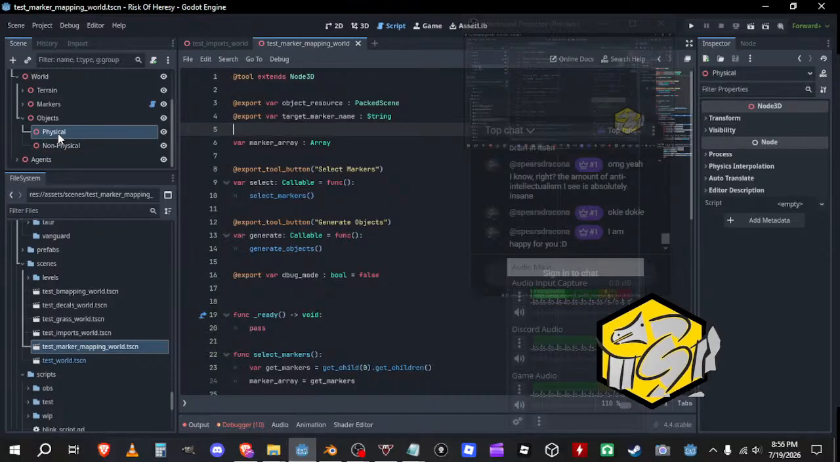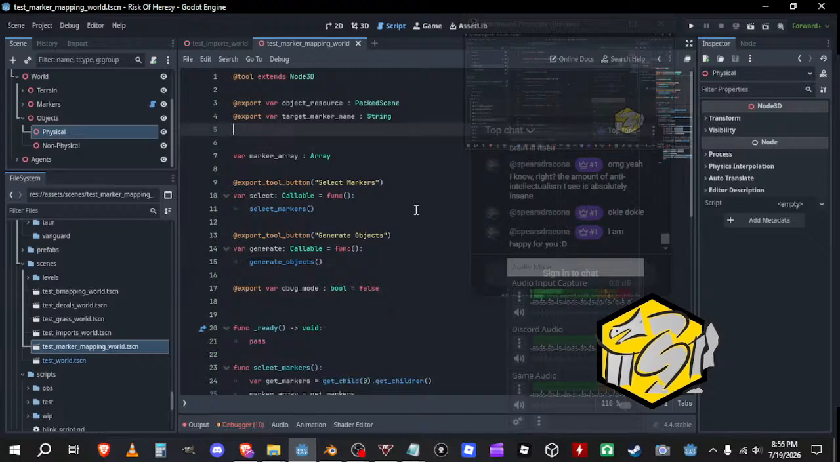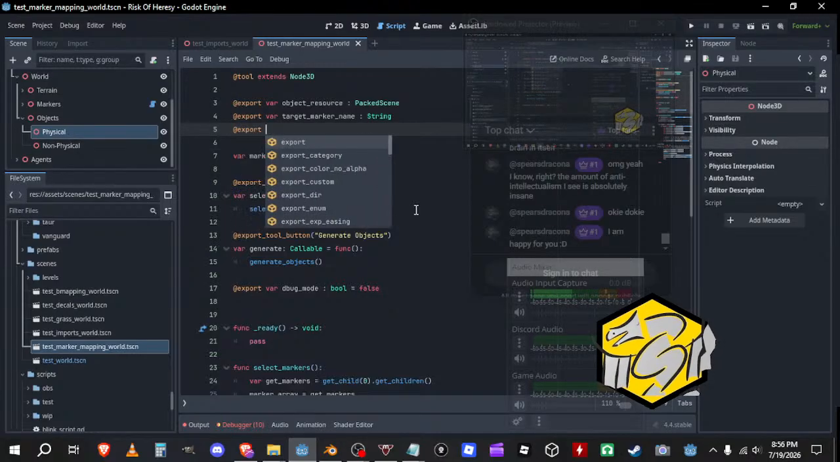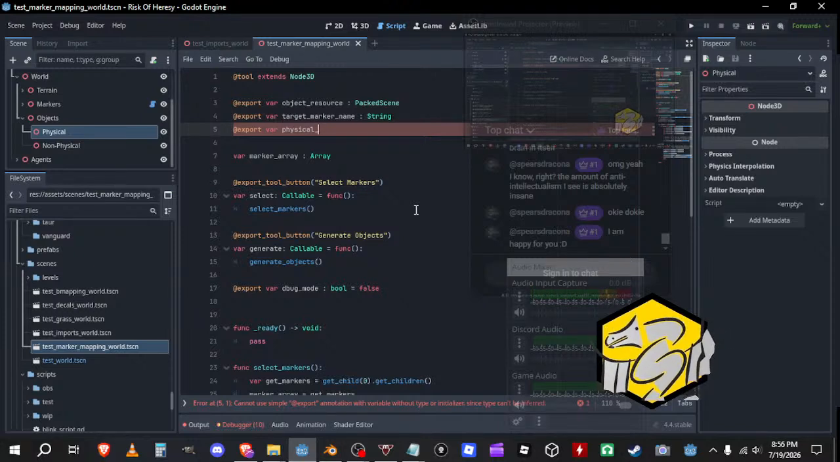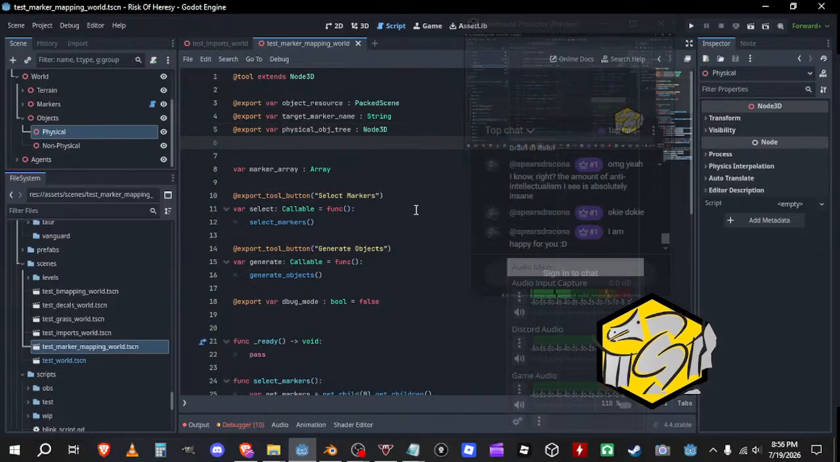So the cactuses would be physical. So let's do add export var physical. What would I call this? Physical nest category. I don't know what to call this. Physical tree. Physical object tree. Non-3D, export var non-physical object tree. 3D. It's not very self-explanatory. I mean, it kind of is.